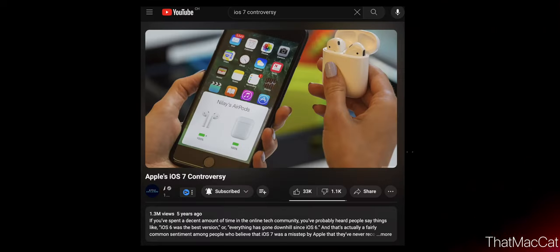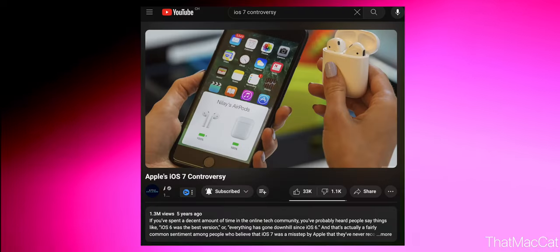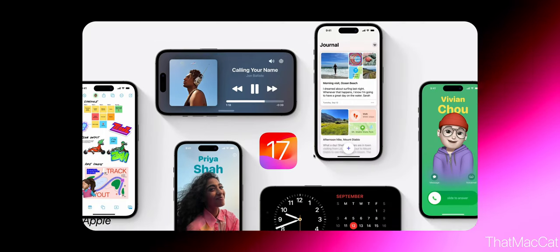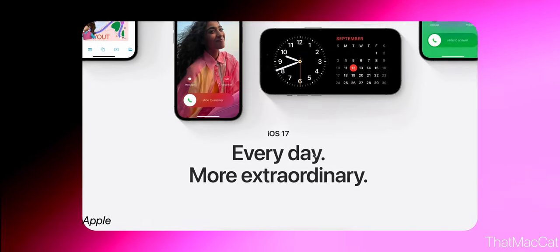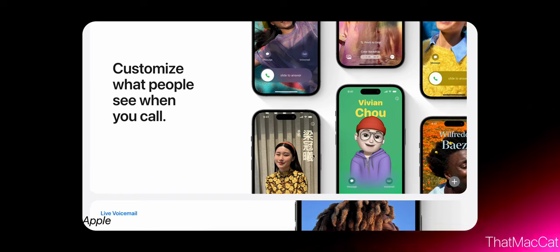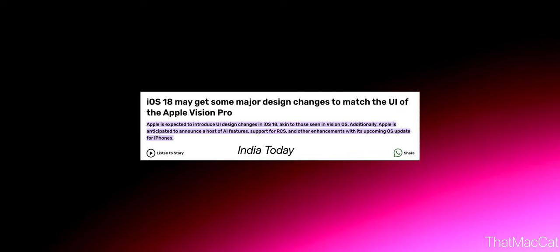For a better look at iOS 7's controversy, check out a video from another great YouTuber, Apple Explained. Despite the criticisms and controversies of iOS 7, everyone settled. And to this day, with iOS 17, the user interface design of iOS is still based on iOS 7 with a minimal and flat approach. Although there are rumors of a new design in iOS 18 inspired by Vision OS and Mac OS, and I think that it's the right path as the design is almost 10 years old and really needed a refresh.